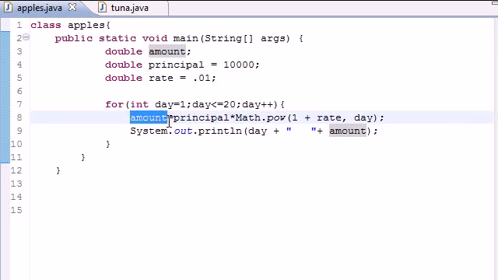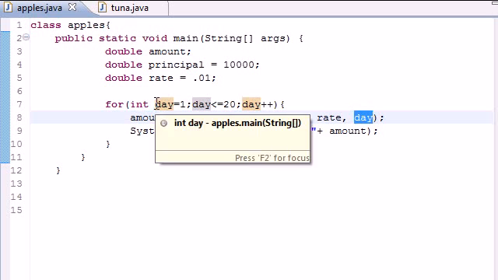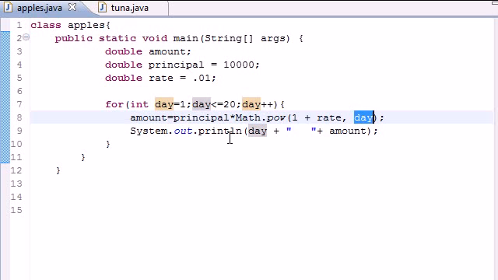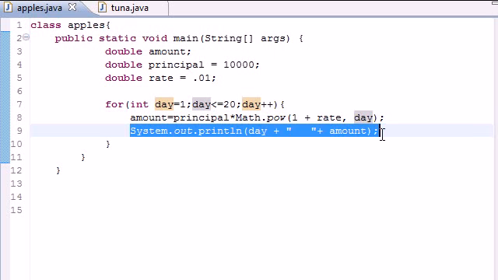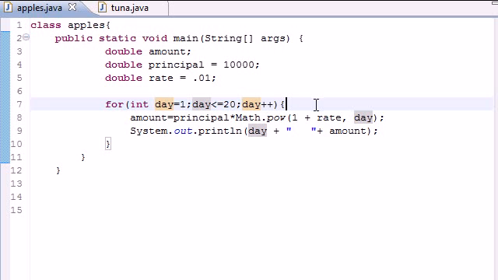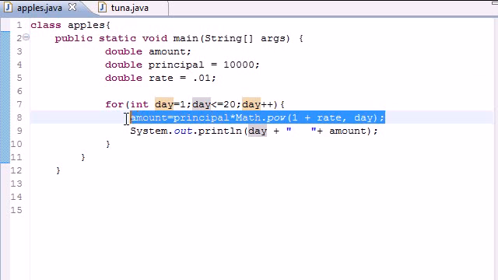We want to set the amount, which we don't know yet. It equals the principal times 1 plus the rate, which is 0.01, to the power of the day. And this is where the for loop comes in handy, because this goes 1, 2, 3, 4 all the way to 20. And next, we just output it on the screen. If you're watching this tutorial, Google what the formula for compound interest is, and you'll be able to follow along easier. It's kind of hard seeing this unless you're looking at the formula. But that's pretty much how you calculate compound interest.